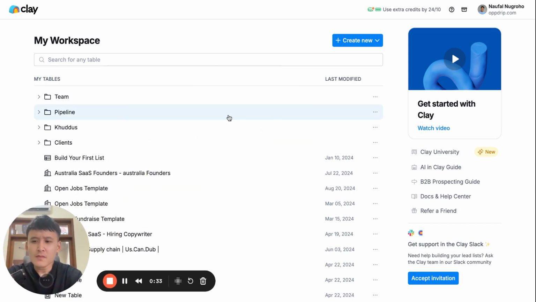So for those that don't know Clay, I always describe it like Google Sheets on steroids, but it allows you to connect to like 75 data sources. It allows you to connect to AI models. It allows you to connect to web scrapers, right? So there's a whole heap of tools that you can use. But in a nutshell, the end goal is how can you create really great campaigns where, let's say, every email is different, right?